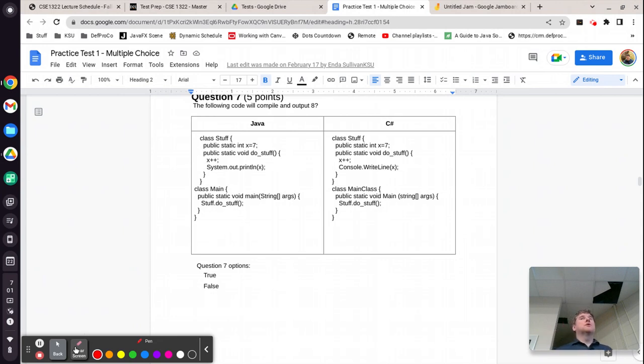So the static keyword makes it so that you do not have to instantiate an object, because the static keyword means that something is spread across all of the objects of that class, which is effectively saying it's spread across the class, not across the objects. Once you say something is static, it's for all of that class. So the static x is across all of Stuff, and the static doStuff is across all of Stuff, so you can simply say Stuff.doStuff.